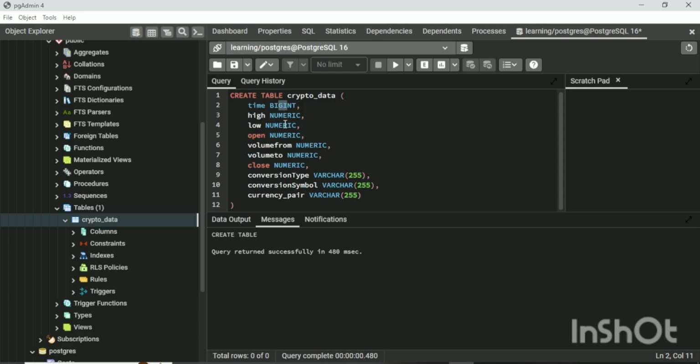I gave this one bigint because it was using a Unix timestamp. I gave this one numeric. They are decimals, so I just gave them numeric, from high to close. Then, for the conversion type, I gave it varchar because it's just a list of words. They're just words, so I gave them varchar, with a length of 55.